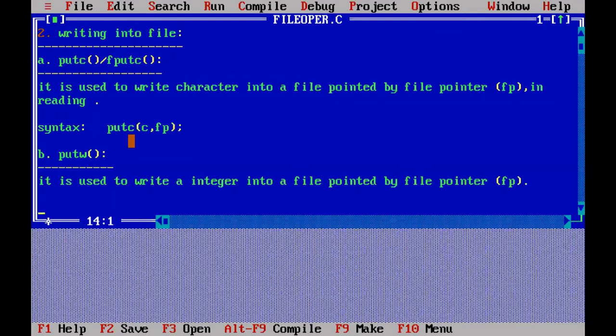So what is the syntax of this particular function? putw, there is no f, only putw. Inside this, the first argument is a variable, that means an integer variable. That variable name we have to write. And the second argument is the file pointer to the file that we created in step 1.